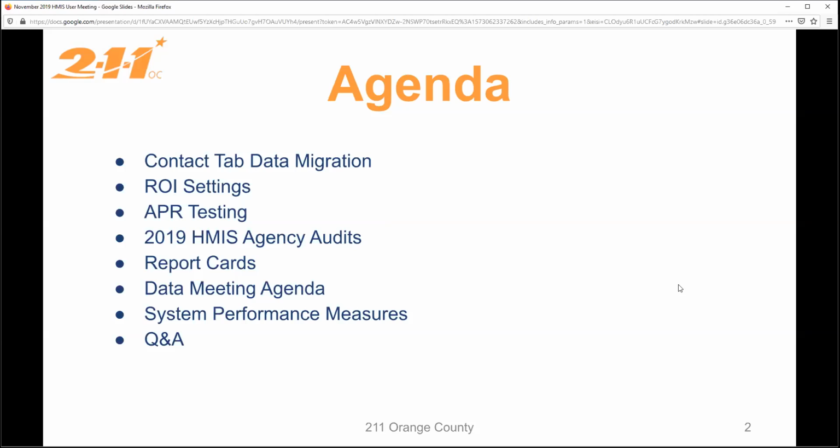This is our agenda for the day. We're going to give an update on the contact tab migration, as well as talk about the ROI settings in HMIS, testing for the APR, an update on agency audits and report cards, and then wrap up with the agenda for our upcoming data meeting, as well as an update on the system performance measures.